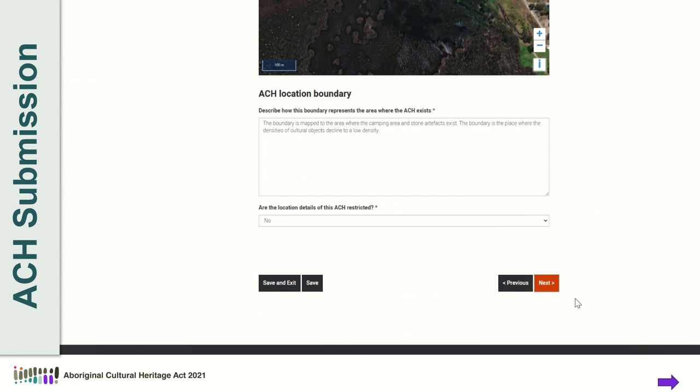There are some places which have cultural sensitivities where if it's public, it may create a risk of harm to that ACH. And if it is required that that location is restricted, there's the option to set that as yes. And the department will, on the public directory, which is through the mapping systems, the boundary will be a dithered boundary, and it will show the general area where that place exists, but not the specific area.